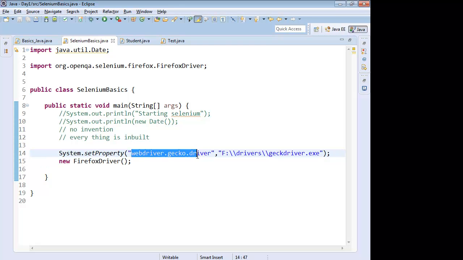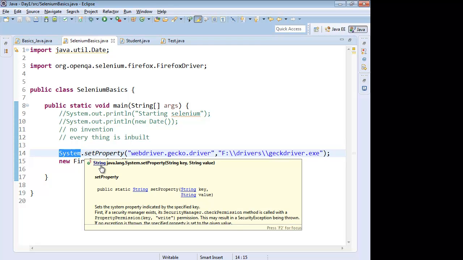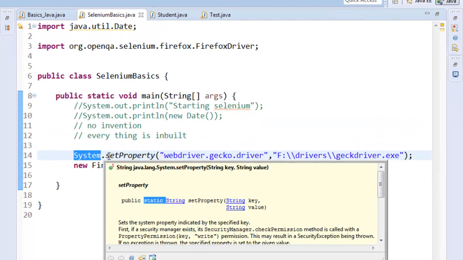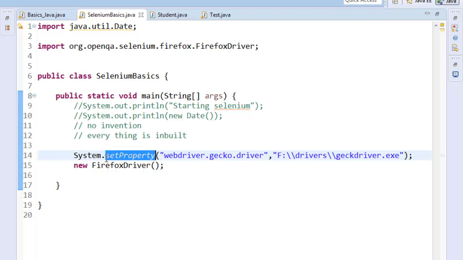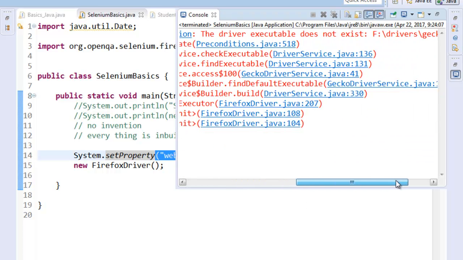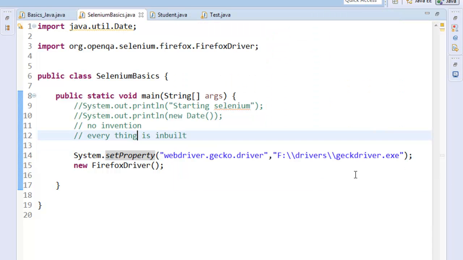Make sure whatever I've written, webdriver.gecko, is in lowercase. Sometimes people keep the W capital. System is an inbuilt class in Java and setProperty is a static function in this. Okay, that's why you can directly call this function because it is static. So System class dot setProperty, this property you need to set. Now when you run this, the driver executable does not, okay, there's a spelling mistake, GeckoDriver.